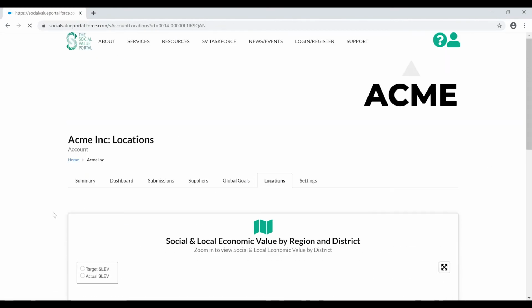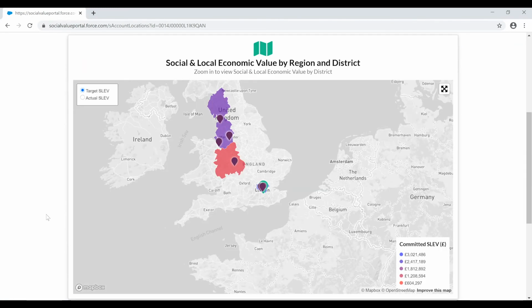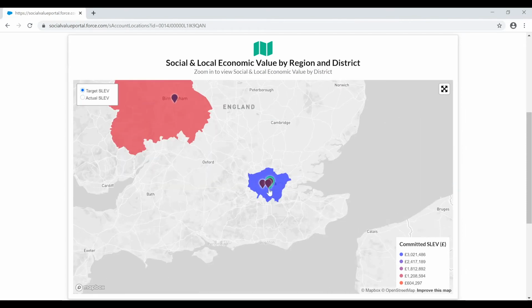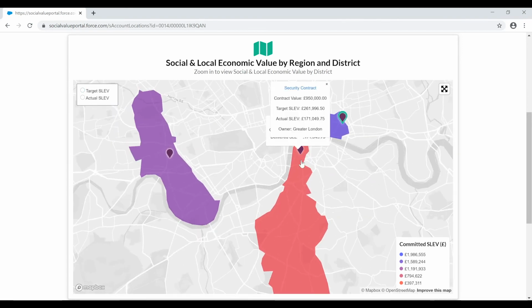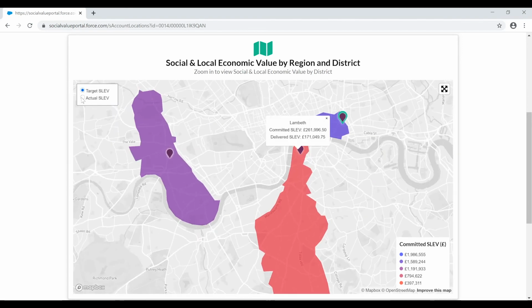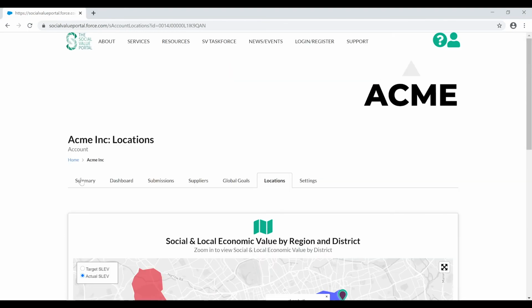Finally, we have locations. We use postcodes for each project to geospatially locate where you are creating value. You can switch between target and actual social value, and as you zoom in, the regions change into local authority boundaries. Now that we've seen the master account, let's go into a procurement project.